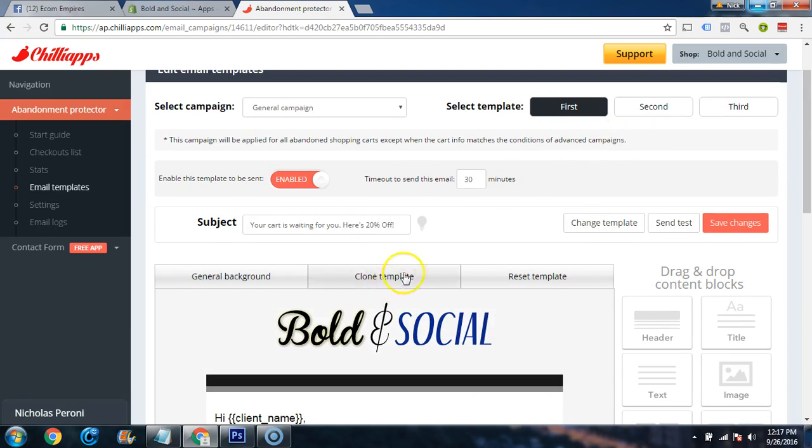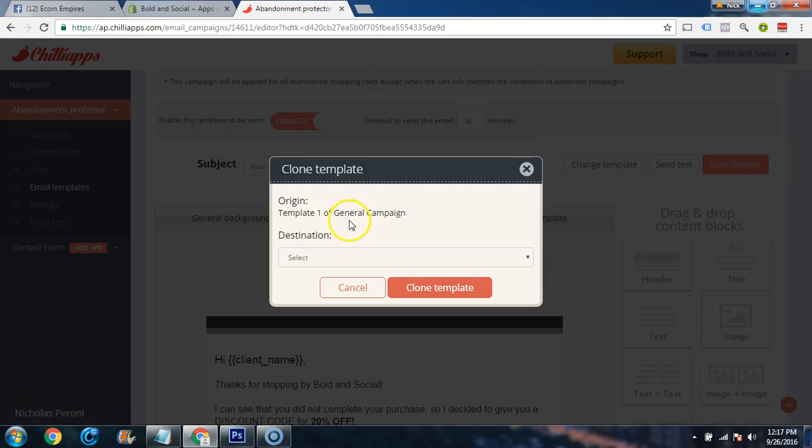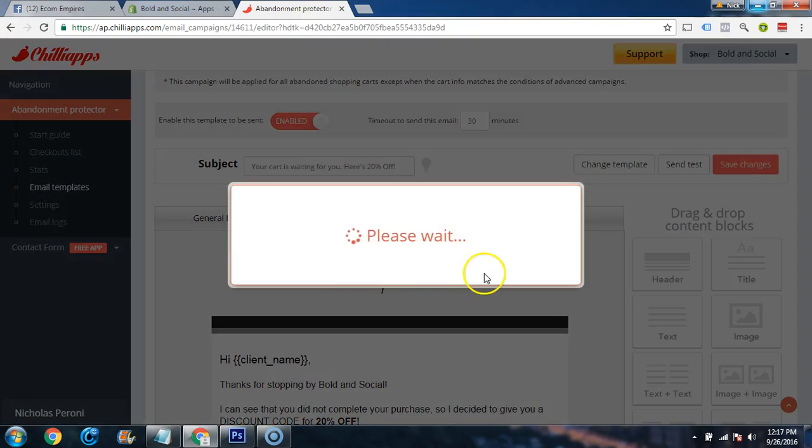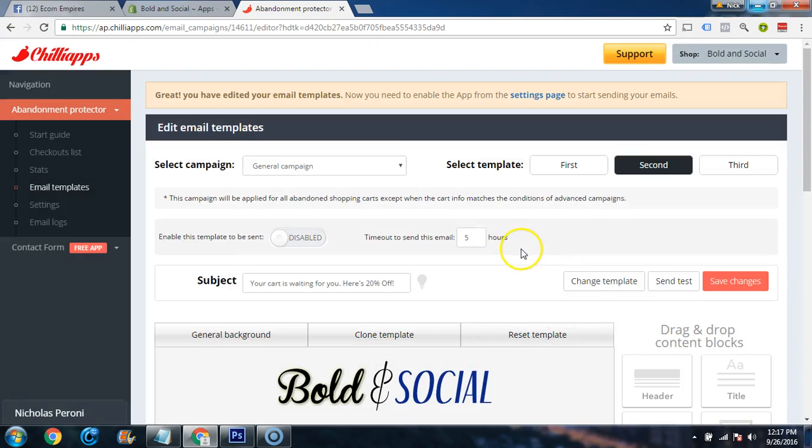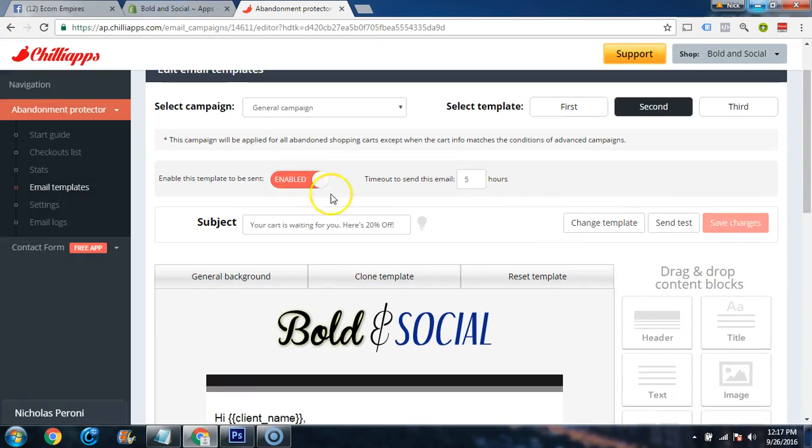And then I'm actually just going to, you make it real easy for yourself. I'm going to clone the template 2 of general campaign, and go right in there. All right, so now we'll go over to the second because they're going to be very similar, all right? So my second one, I send it 6 hours, different subject line.